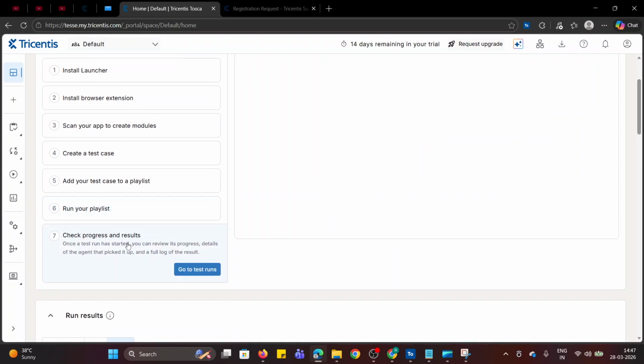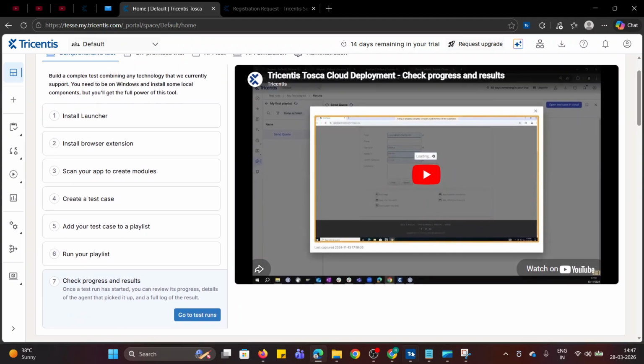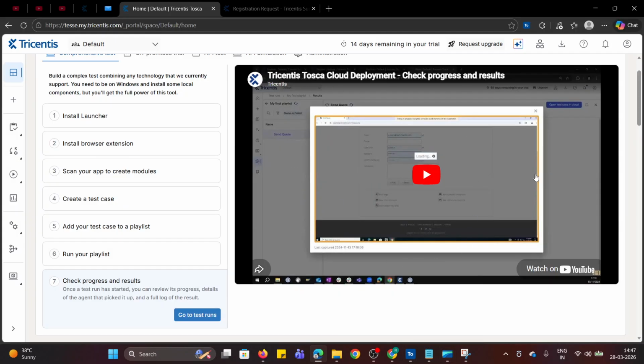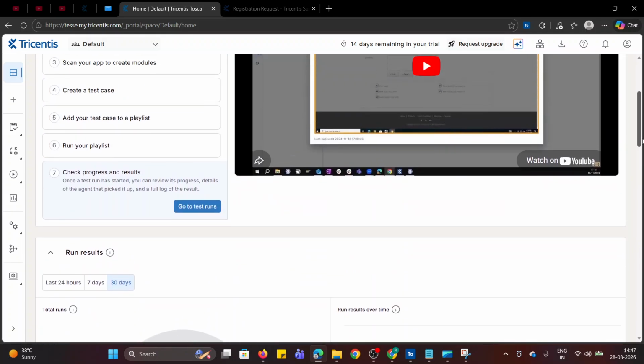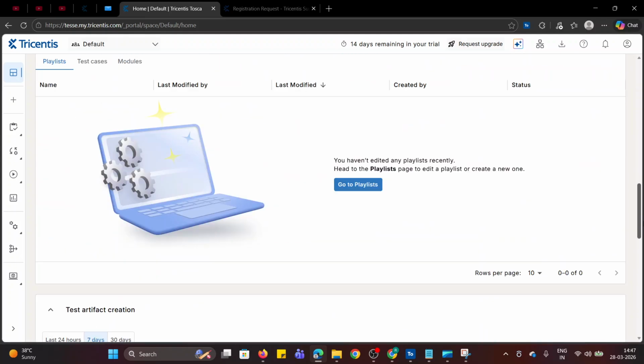Then comes check progress and result. Again, reports, like we saw in Tosca, we saw in the execution tab how you generate reports. The same thing will happen here like this. Okay, so this was a brief overview of what is what, and then it also works on API test, API simulation and all that. And once you scroll down, there is nothing much to see here.